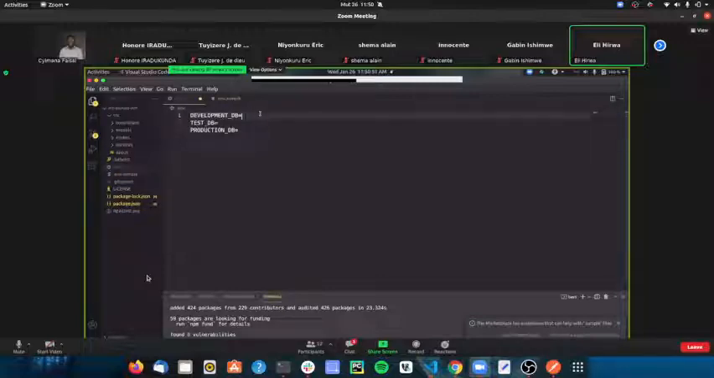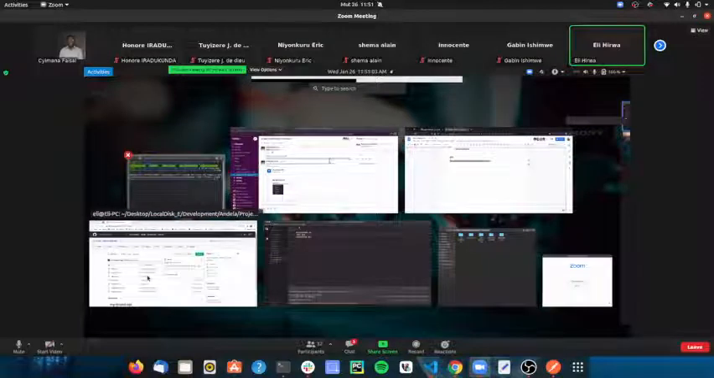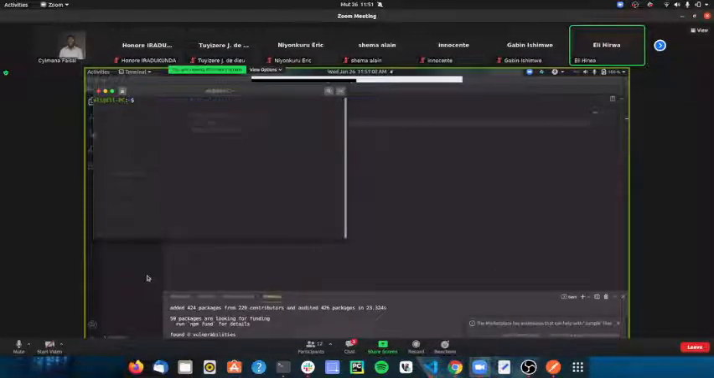Okay. Do you have your MongoDB running? Let me check my MongoDB. Paste is that running. Sudo systemctl status mongod. Yeah.